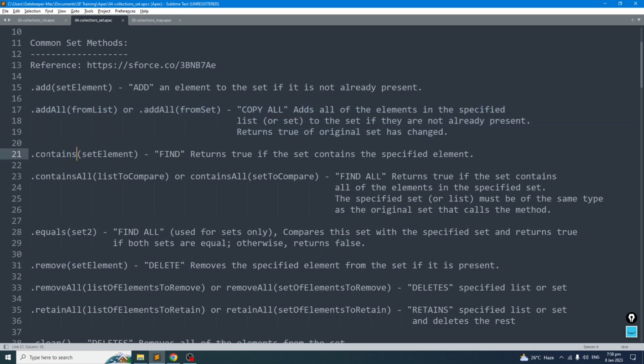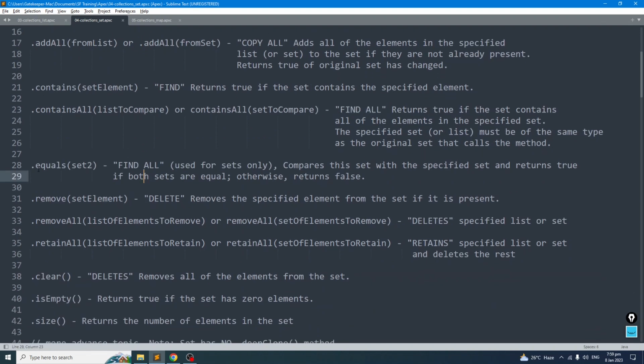And then contains, so it's the find just like in a list. And then it returns a Boolean true or false. Contains all is just the find all version, just like contains. And then equals is sort of another variation of find all.